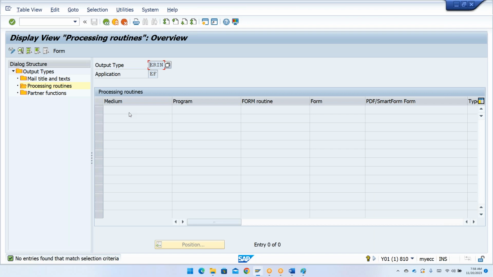Automatically, when they click on the print on your PO, it will check what your condition type is, which you have provided. Based upon your condition type, it will go ahead and get the program and form, whether it's a smart form or a PDF form. You will be writing your program and calling your smart form over here. That's what the functional will do in real time.